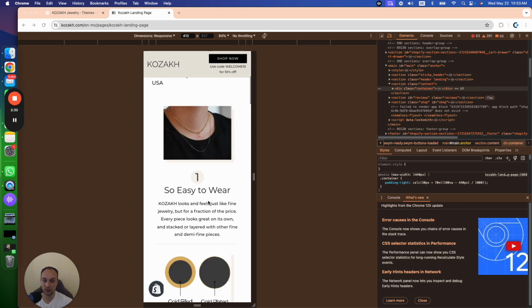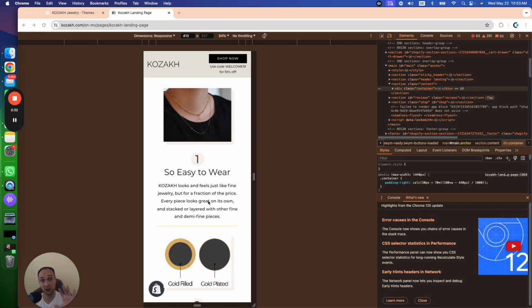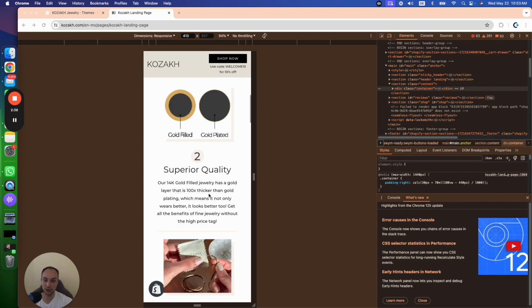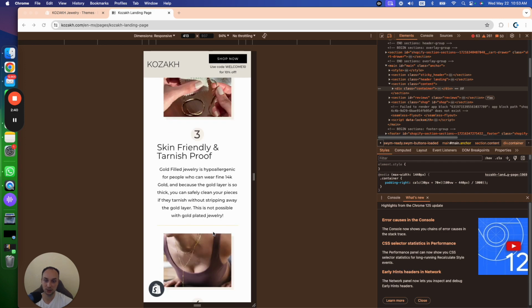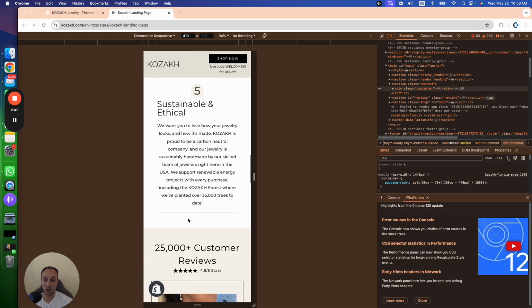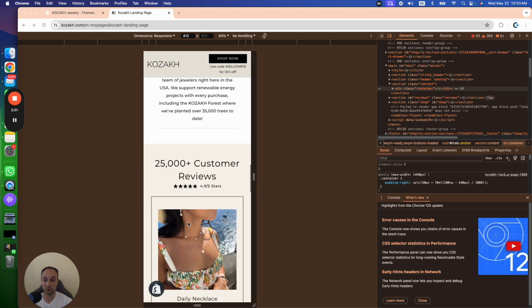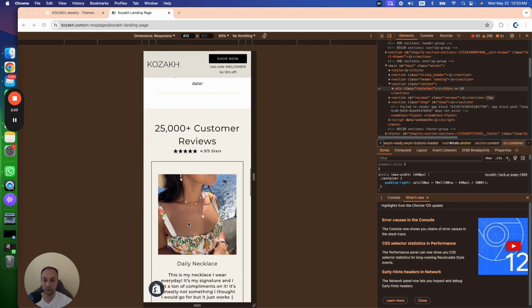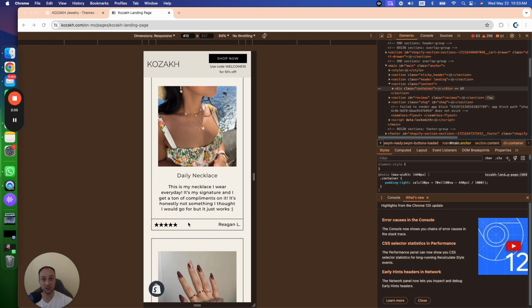And then we see, again, the same 5 unique selling points explained a bit more. So why it's easy to wear, why it has a superior quality, and basically why the product is awesome and why you should actually purchase it. So now I'm already sold on the brand and the products they have. And now I get to see the customer reviews, so it's backed by social proof.